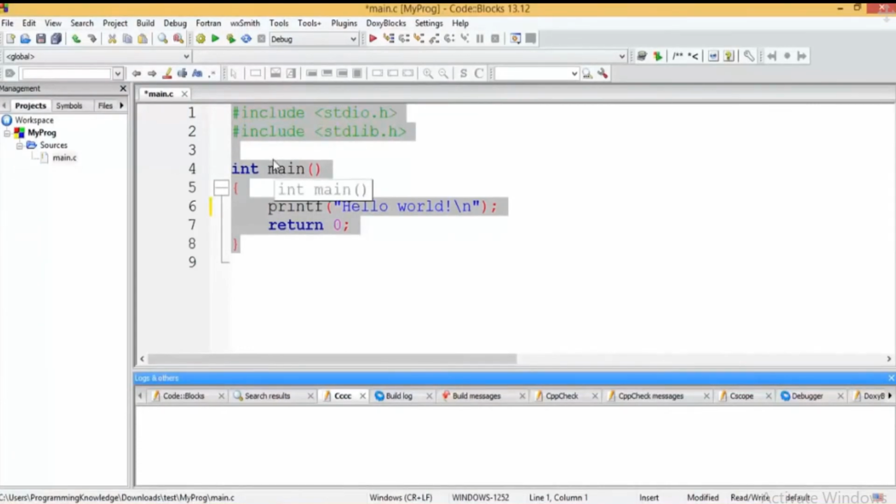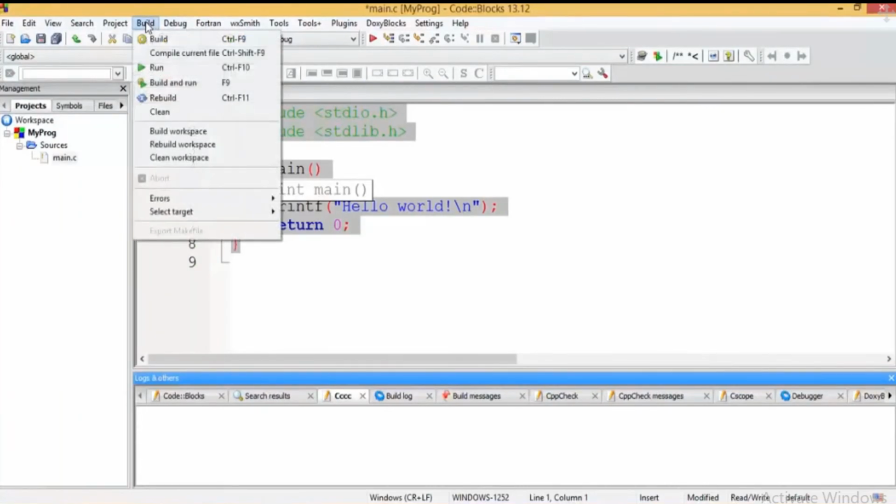And how you can compile your code? There are 3 buttons in Code::Blocks, which is this one: build, run, and build and run at the same time. So to build your program, build means compile. Compile and build are the same. So whenever you click this build, it will compile your program. Now there is one tab here, and this tab also has this option called build, run and build and run. So you can go here also and build your program.